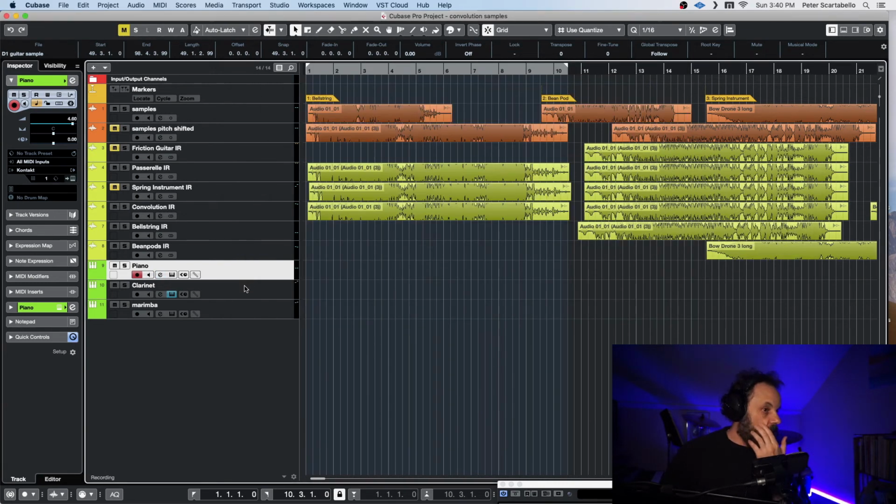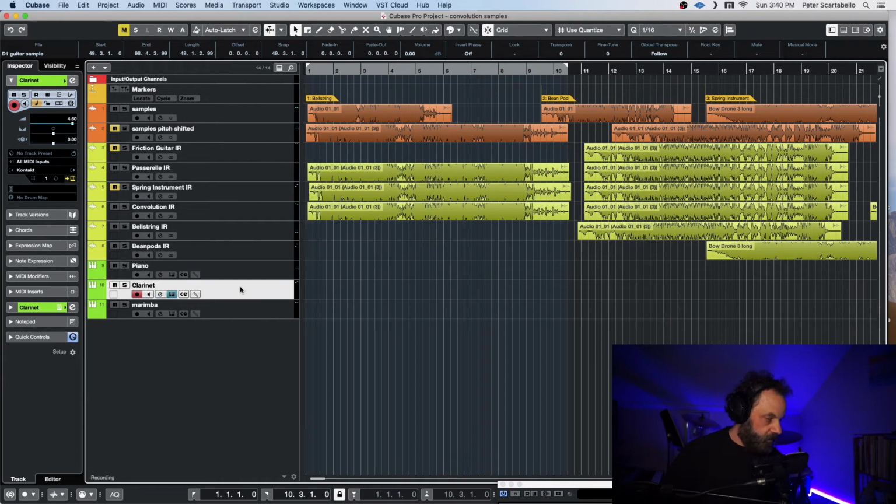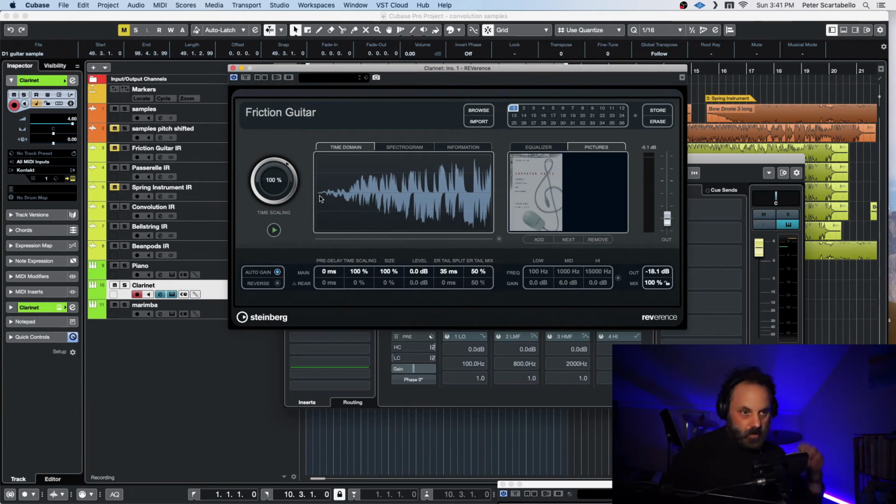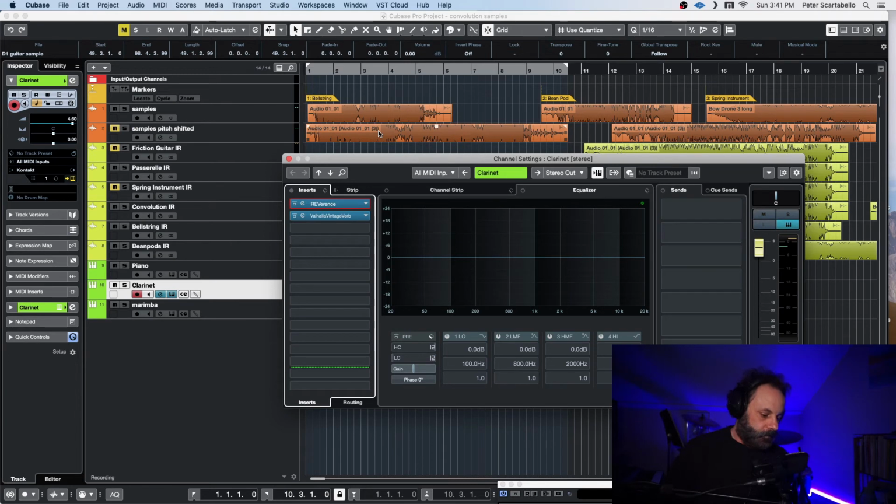So the next thing I did, this turned out pretty cool too, is I ran the clarinet through the friction guitar. That's a weird idea, and you wouldn't think it would work, but actually it's a cool timbre. It's creating an interesting timbre because we have the strings mixing with the odd harmonics of the clarinet. I've always liked the combination of strings and clarinet.